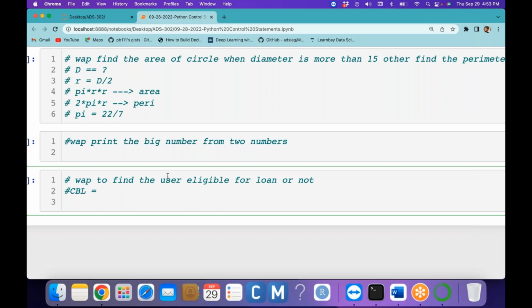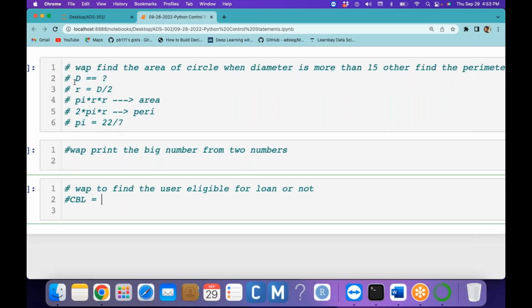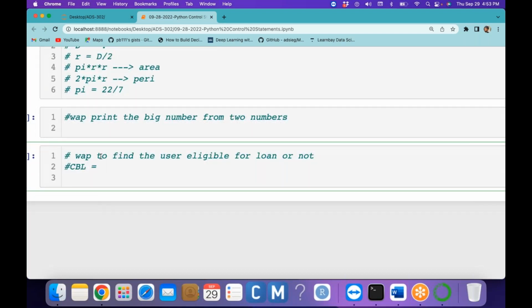Can you explain the third question again? You should enter the CIBIL score of the user as an input, like how you're giving the diameter. In the same way, you can take the CIBIL score from the user. If the CIBIL score is more than 750, then you can print he is eligible for the loan. If the CIBIL score is not more than 750, then you can say your CIBIL score is low, so try to improve your CIBIL score, then you will be eligible for the loan. That kind of message you can display. Okay, thank you.